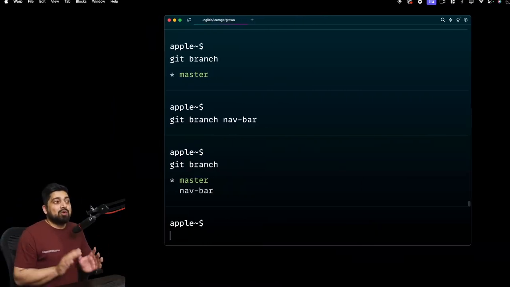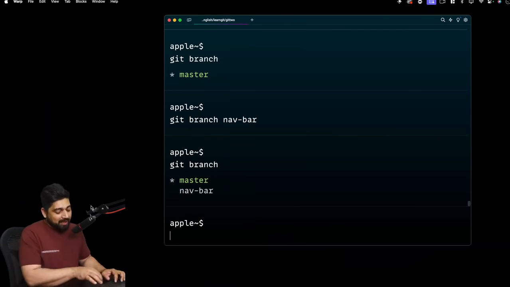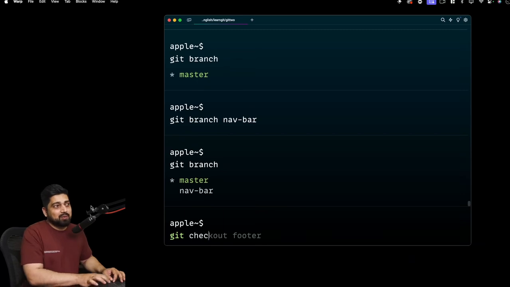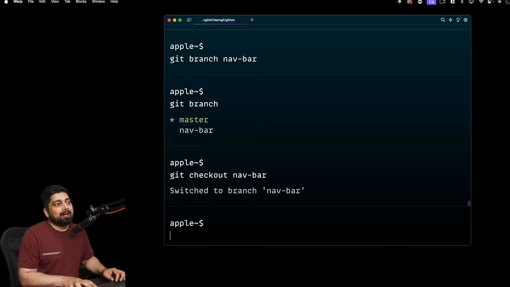Okay, how do I move on to a different branch? Again, there are multiple ways of doing so. We'll be using the easiest one, which is git checkout, and we'll say that I want to go to navbar. The moment I say git checkout navbar, I hit enter. Now it's switched to navbar.